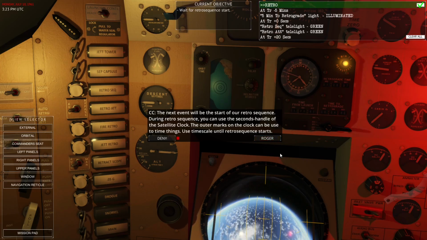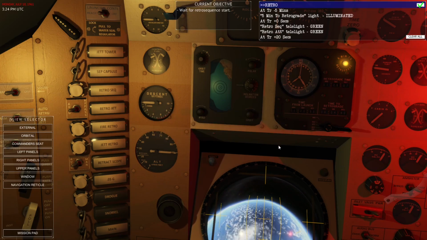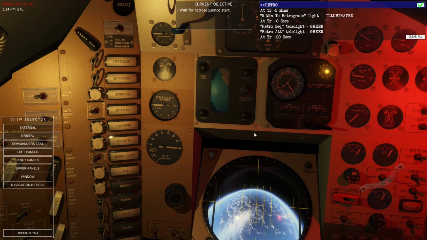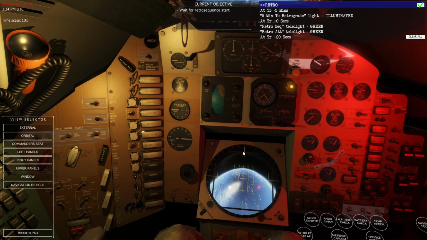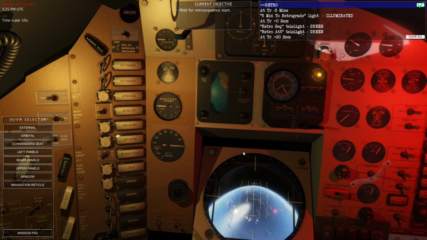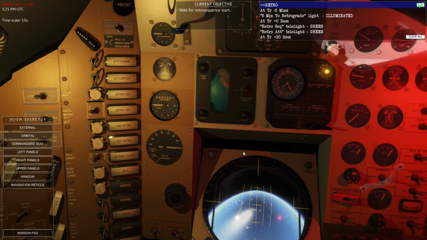The next event will be the start of our retro sequence. During retro sequence, you can use the seconds hand of the satellite clock. The outer marks on the clock can be used to time things. Use time scale until retro sequence starts. Okay, it's 0. Okay, so 20 seconds. Alright, so we're going to do that. It is hard to see otherwise, I'll tell you that.